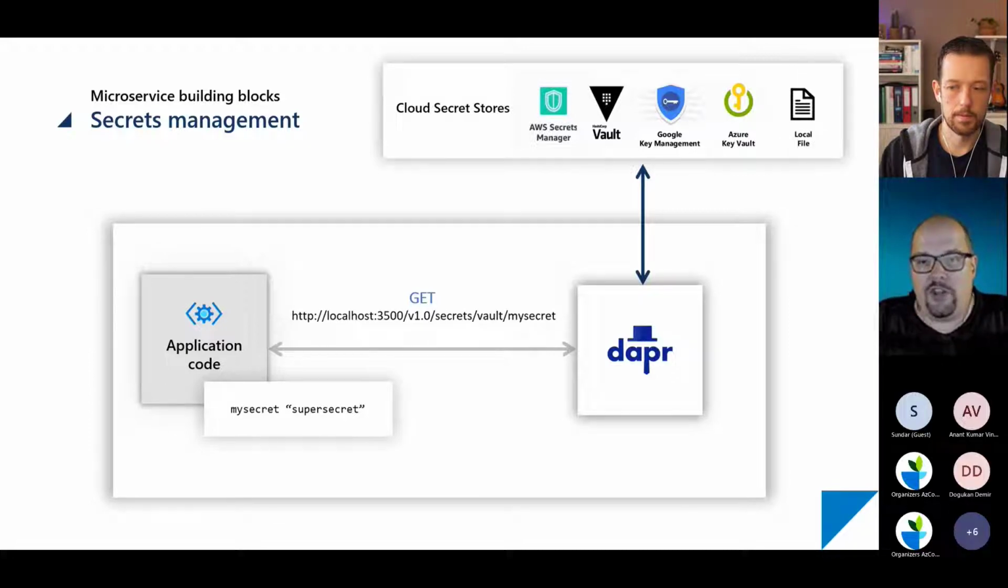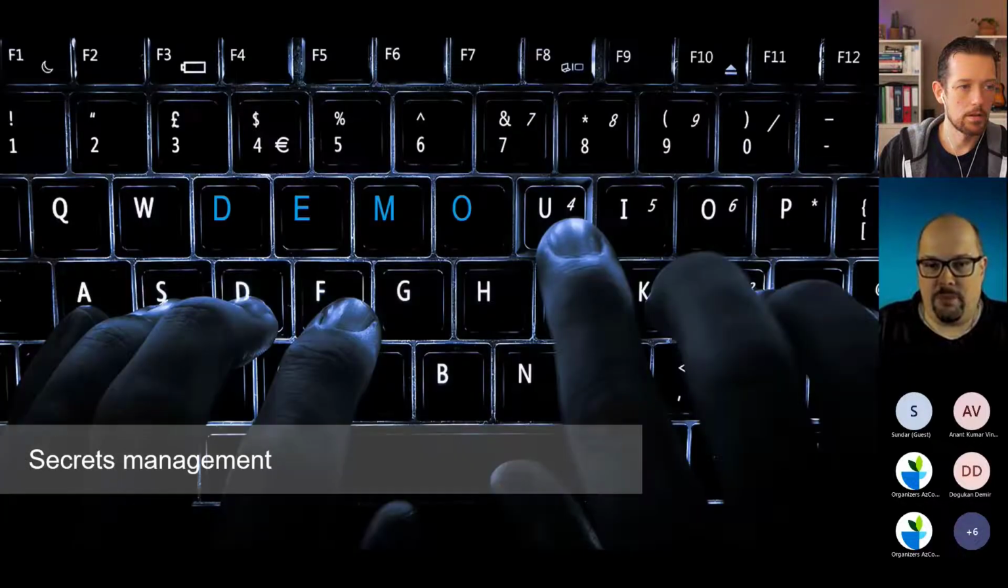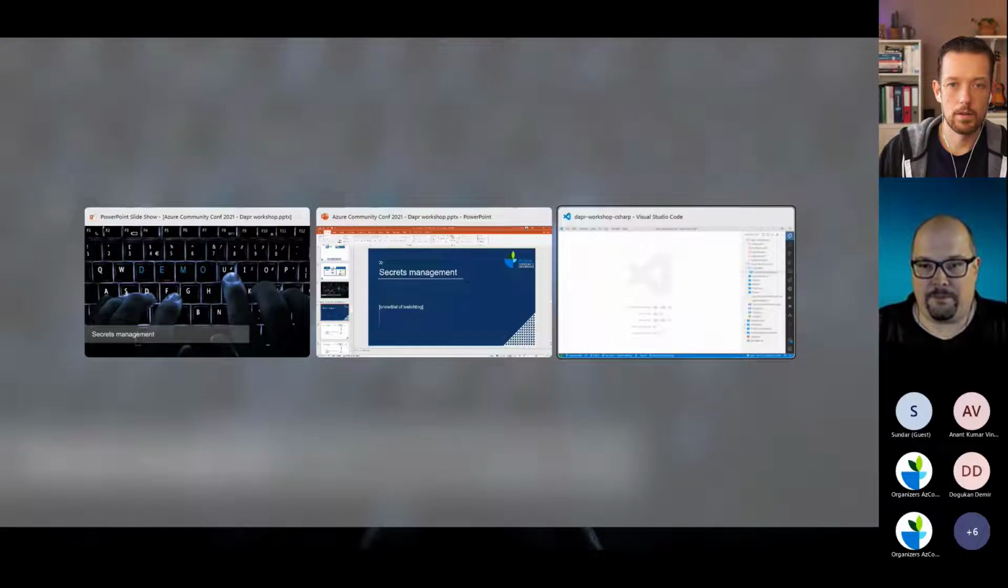Then there's an additional way of using secrets, and I'm going to show you this, but this is purely for demo and local development, which is just storing these secrets in a local file. Obviously, this is not something that you want to do in production, but for demos, it's really nice to show how this works. So just keep in mind that this is a demo application.